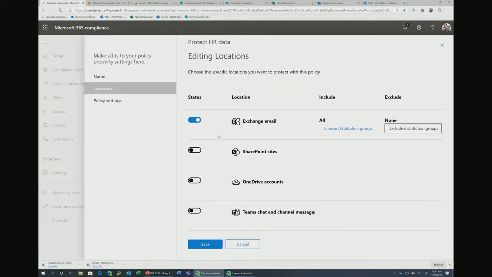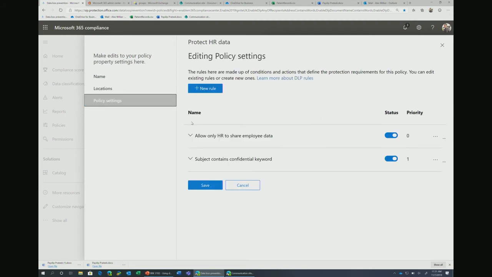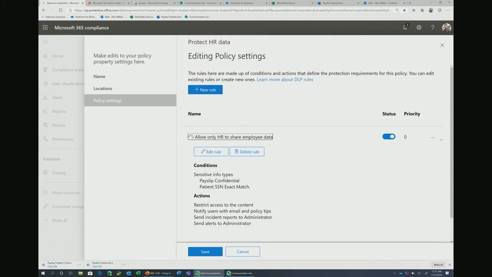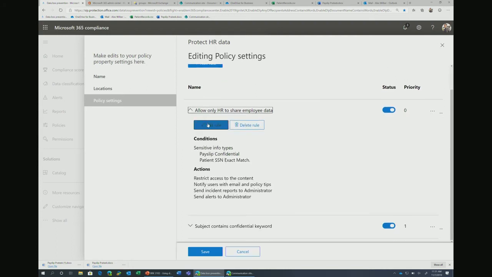Going into the policy settings, I have a couple of rules that I've configured. One is allowing only HR to share the employee data. And the second is regarding the subject of our emails, and if I find any patterns which start with confidential or highly confidential. Let me quickly deep dive into the rule set itself.